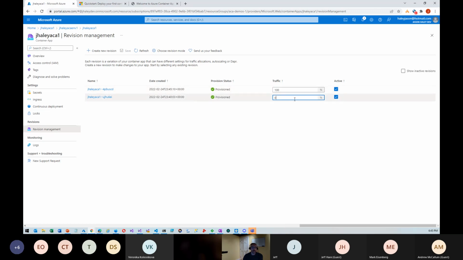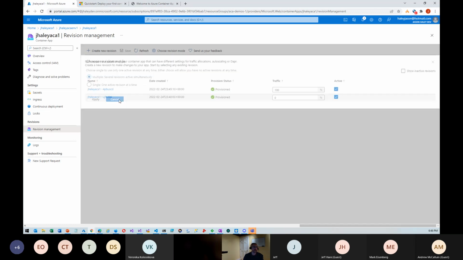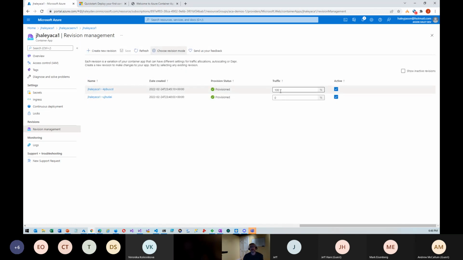Actually, this is the older one. By default, the revision mode, you have 2 options, multiple and single. If you do single, there's only ever going to be 1 active at a time. If there are multiples, then there's going to be 2 active, but the latest one gets 100% of the traffic unless you tell it specifically how much traffic to get. Or that's my experience. I could be wrong that happens all the time, but that's my experience.